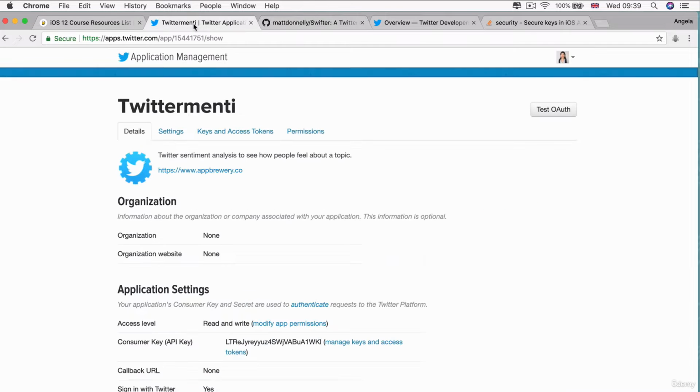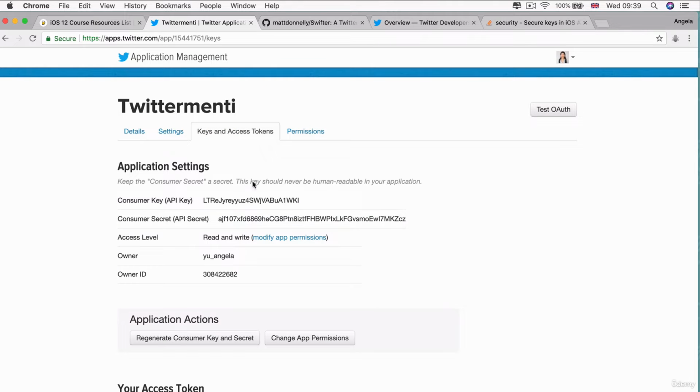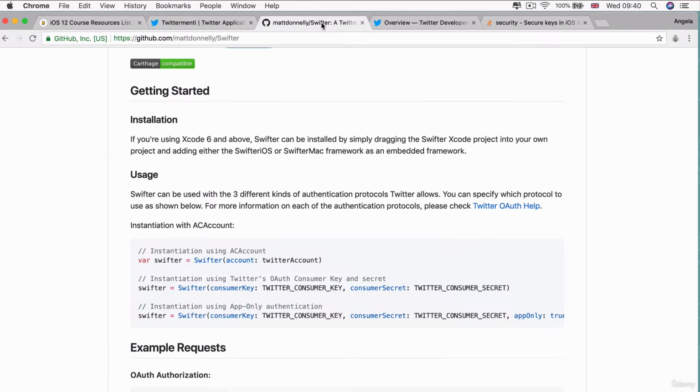Now you can see over here under our app, we've got a consumer API key. And if you click on this link where it says manage keys and access tokens, then it takes you to an area where you've got your API key and your API secret. And that's everything that you need to do in order to authenticate yourself as a developer to try and grab data from the Twitter API. So if we head back over here, you can see the one where we have a consumer secret as well as a consumer key is the second one.